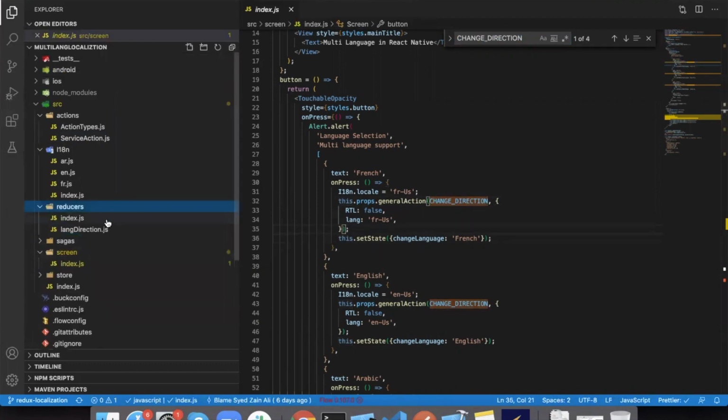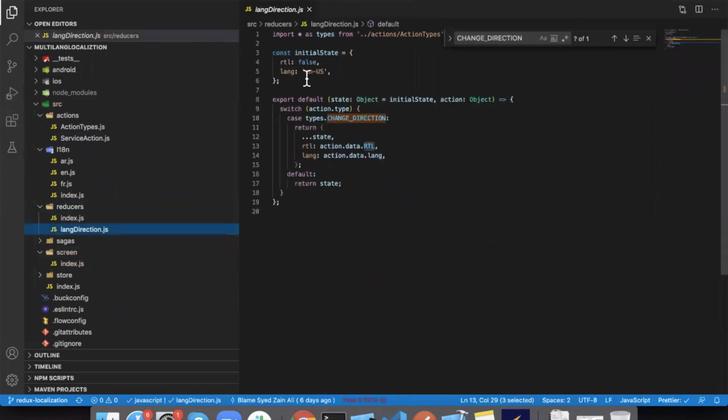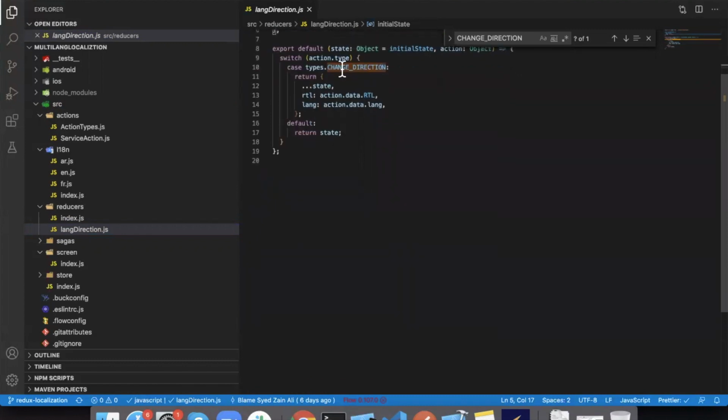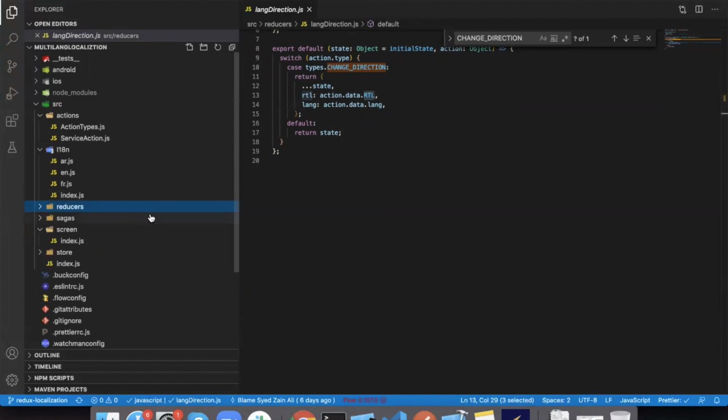So we come to the reducer, and we see a simple reducer initial state. By default it will be English, so I just say false, because English starts from the left. I just say ENUS, and I call these object keys, which I just pass from the screens. So I just read all those screens.